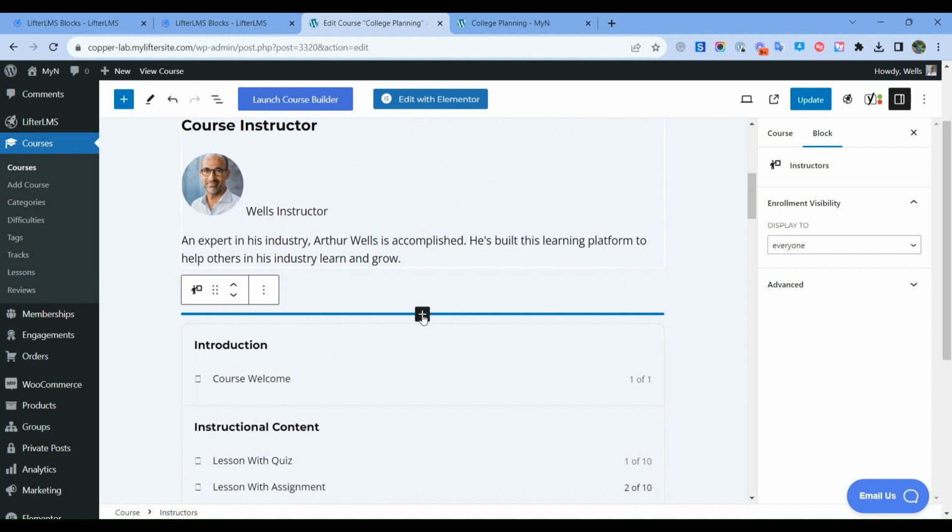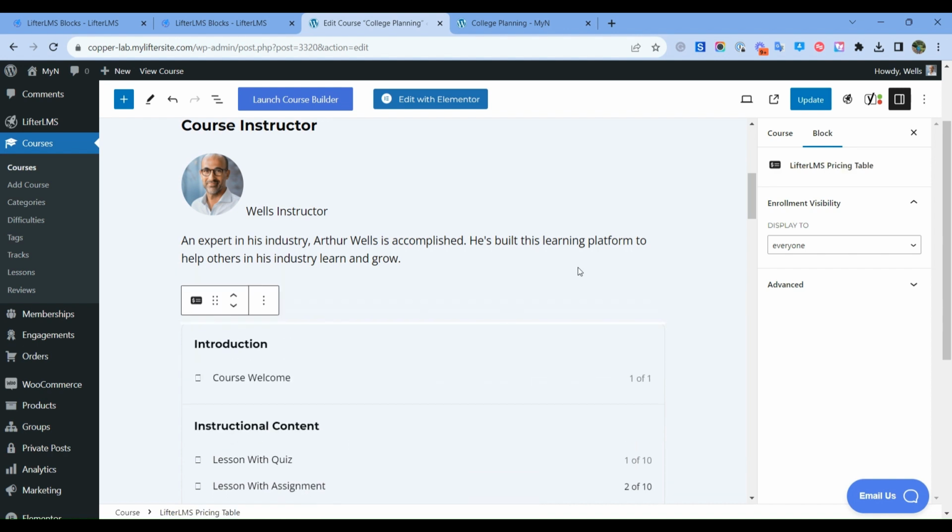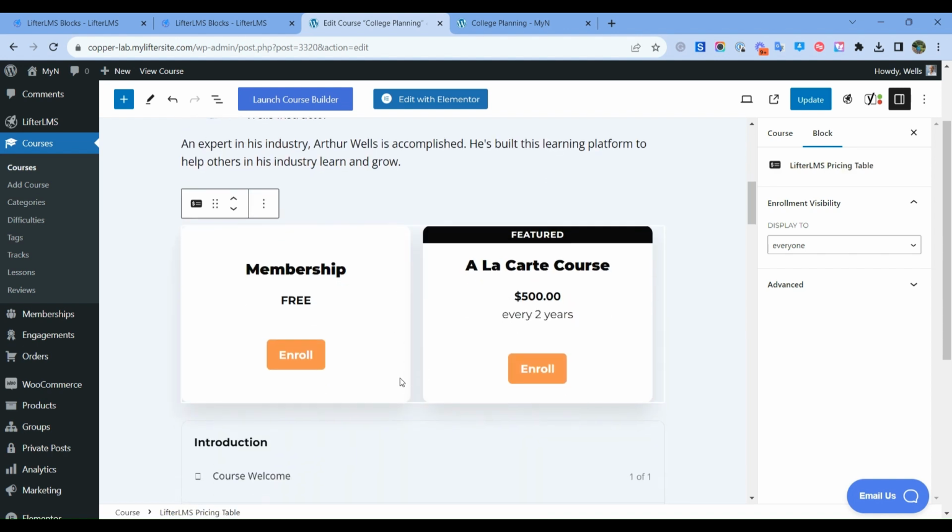Then here we have to click on this add block option. Then we have to search for LifterLMS pricing table. Here you can see I have this LifterLMS pricing table. I just have to click on this, and here I have the pricing table. I have two access plans, that's why I have two pricing tables.